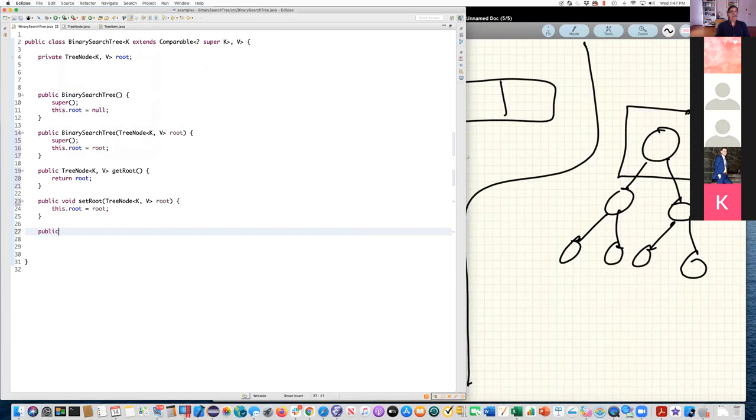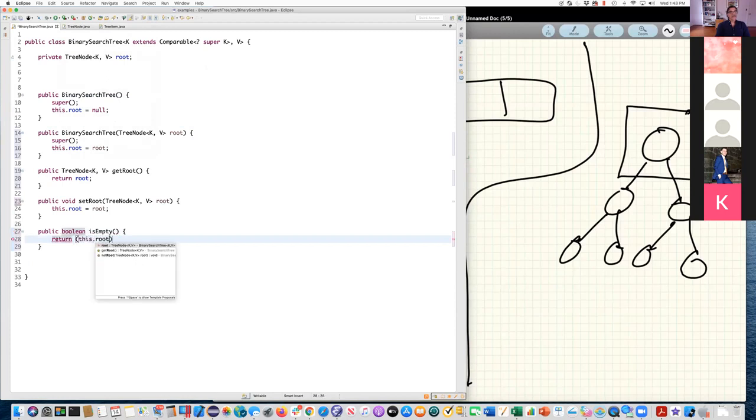You know, it'll be nice to have an isEmpty. So public Boolean isEmpty, which basically returns this.root is equal to null. If the root is equal to null, then the tree is empty. If the root is equal to null, then the tree is empty. All right? So far, so good.